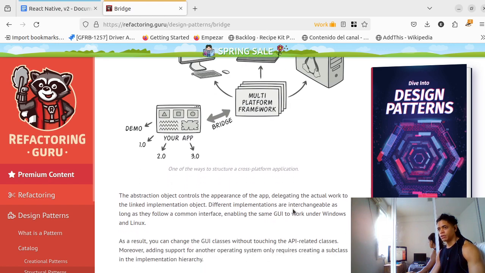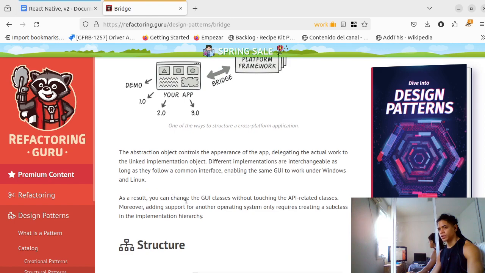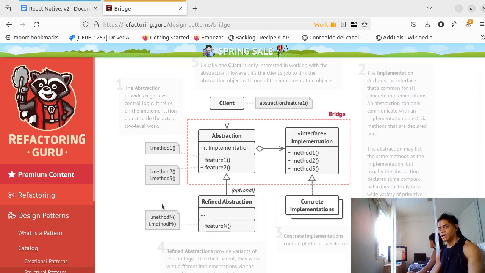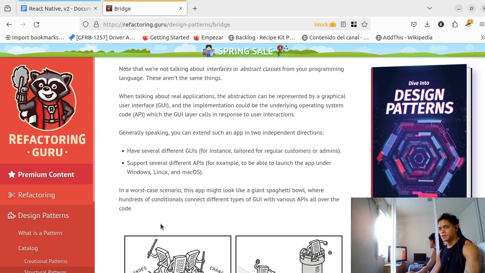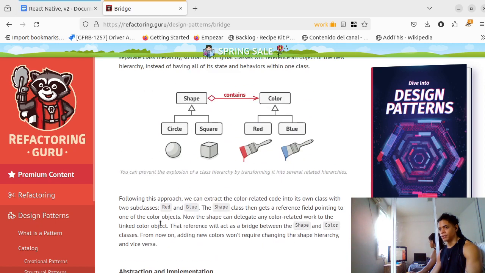Different implementations are interchangeable as long as they follow a common interface, enabling the same GUI to work under Windows and Linux. As a result, you can change the GUI class without touching the API-related classes. Moreover, adding support for another operating system only requires creating a subclass in the implementation structure. So let me actually keep reading about this.